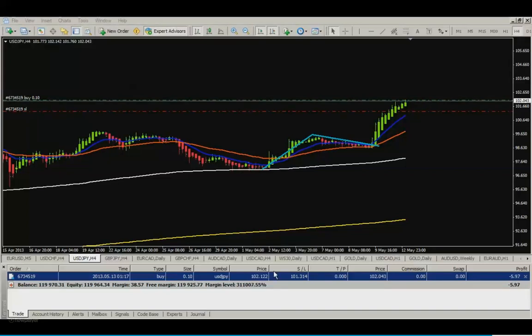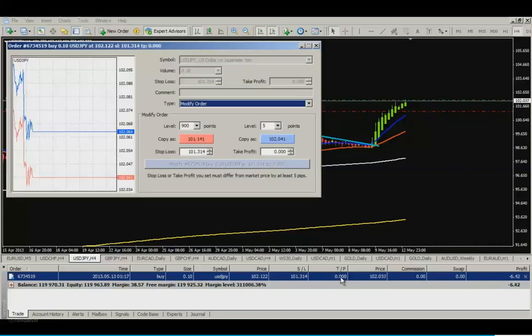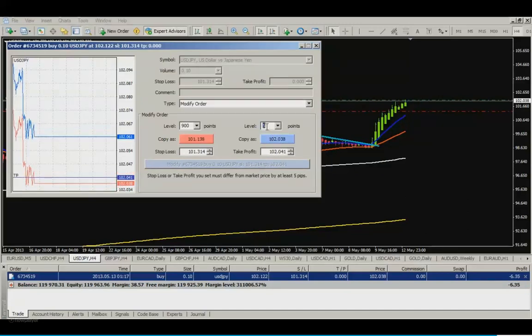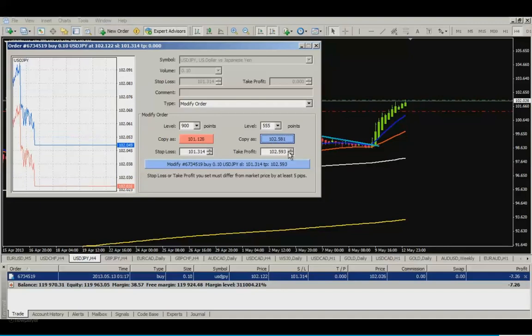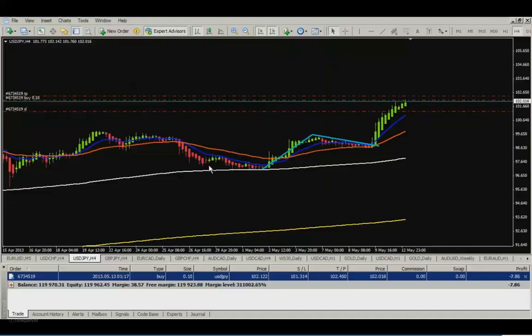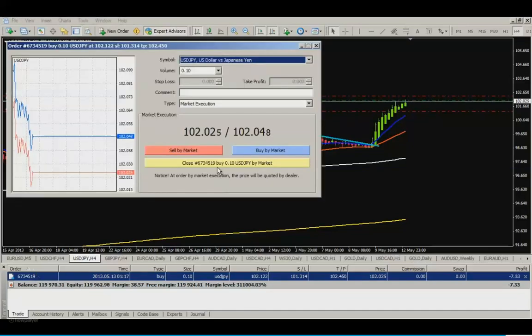Of course you can do the same with the target. If you need to change the target for any reason, you do the same with the targets. You can just, let's say, whatever. If you want to change it, you can choose it here again, change the numbers, and then click on modify. Okay, it will be the same. Now I will close all the positions. There we go.